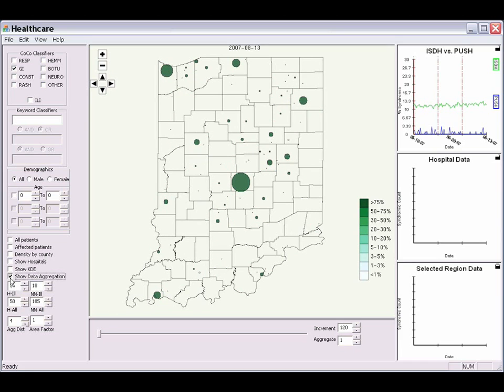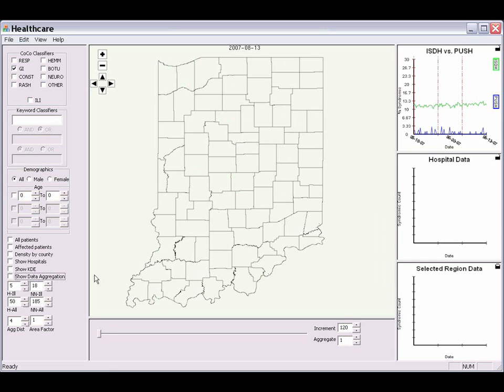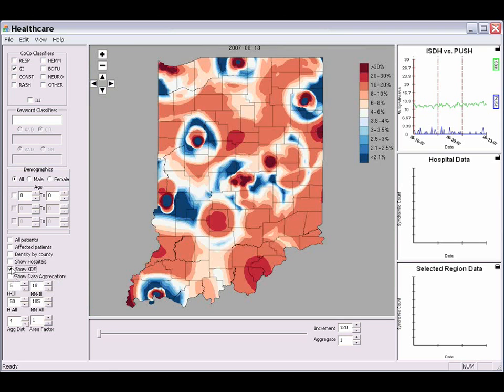Next, we want to look for syndromic hotspots. First, we generate a kernel density estimate heat map. We see that several hotspots appear across the state. We can now look for unusual clusters of patients within these hotspots and begin forming a hypothesis about whether or not these hot areas are problematic.